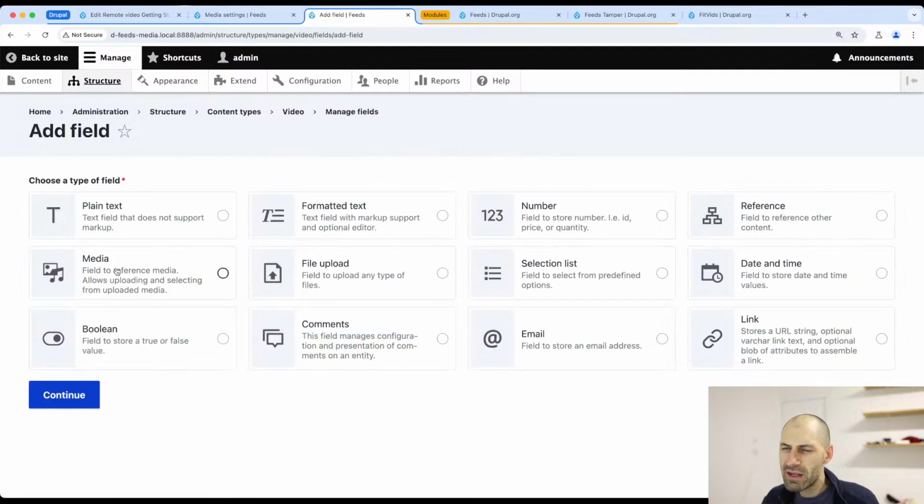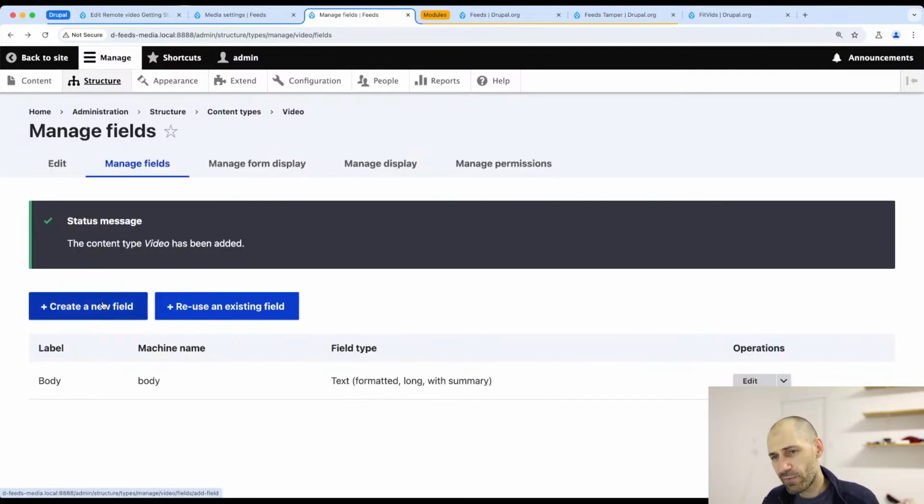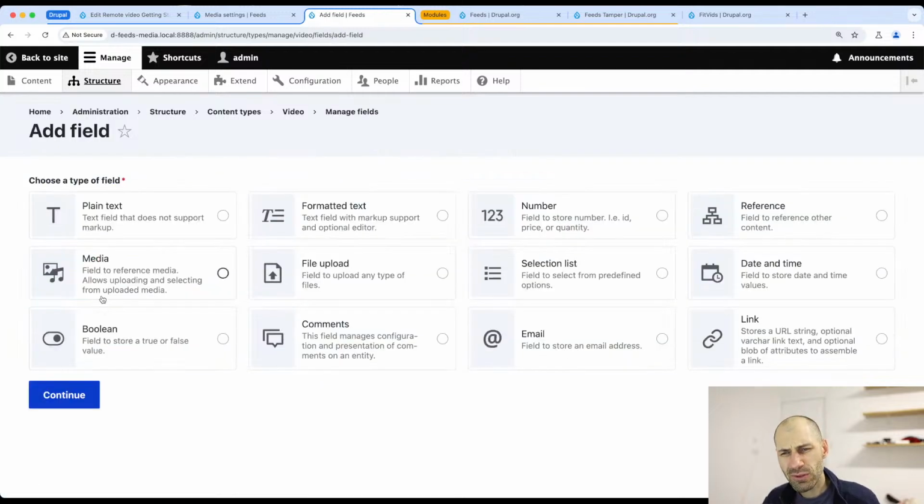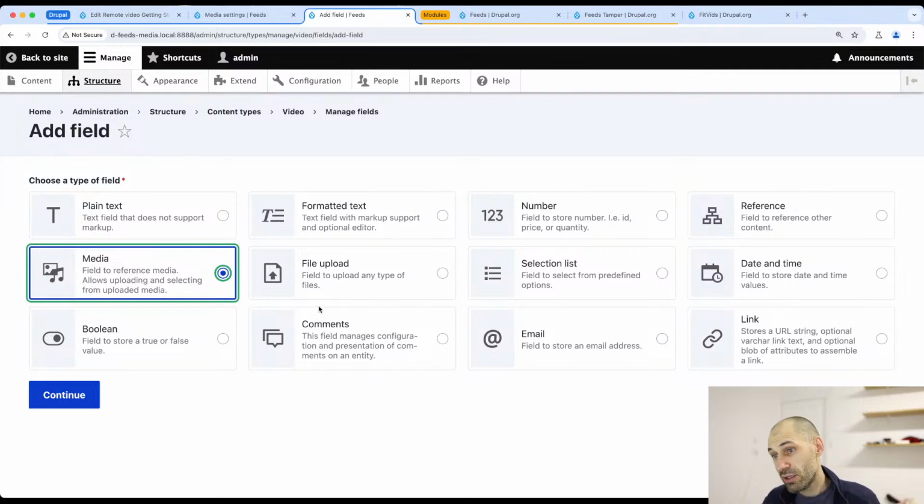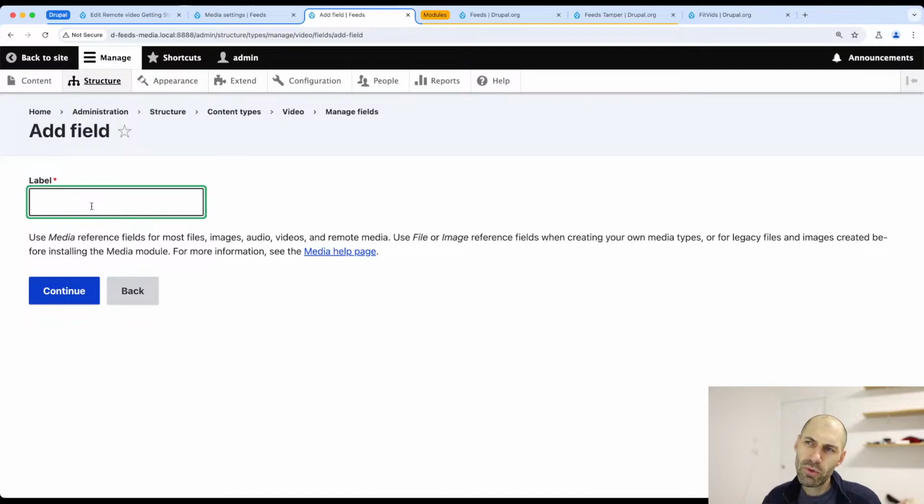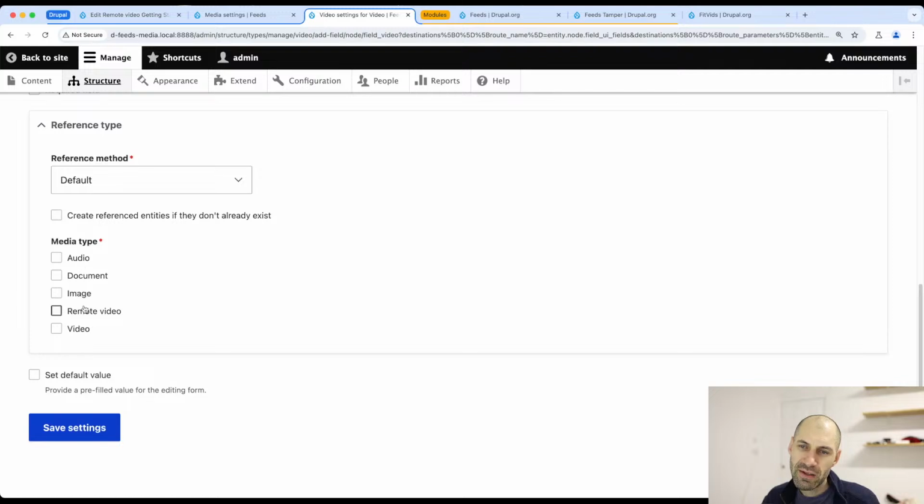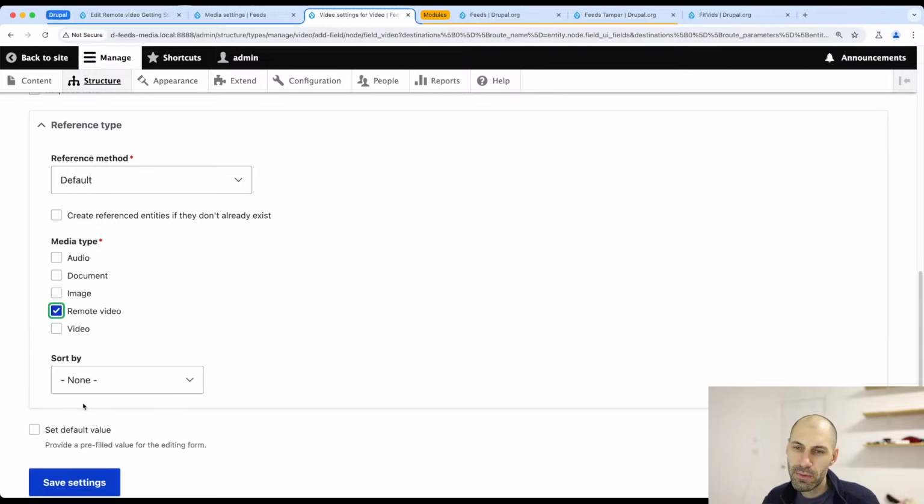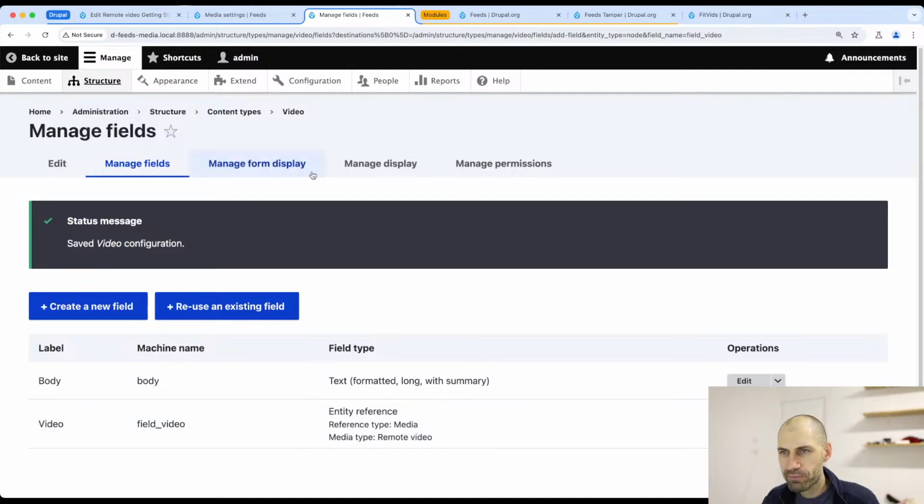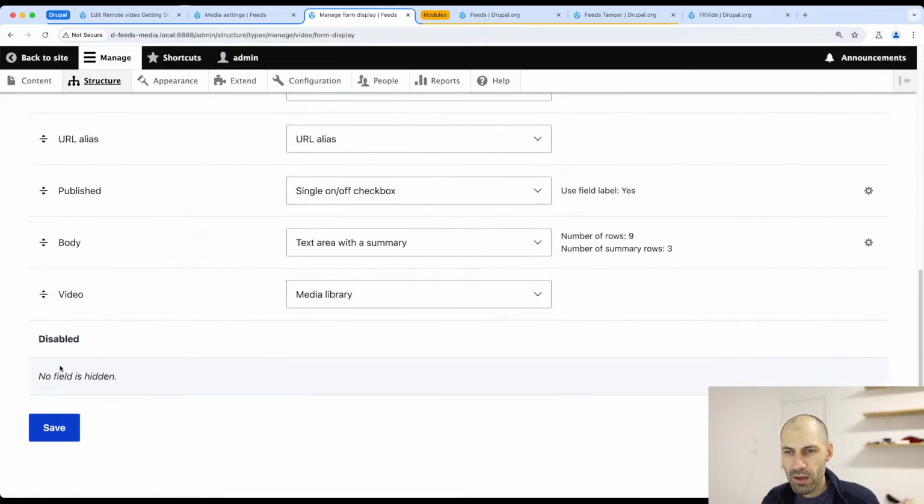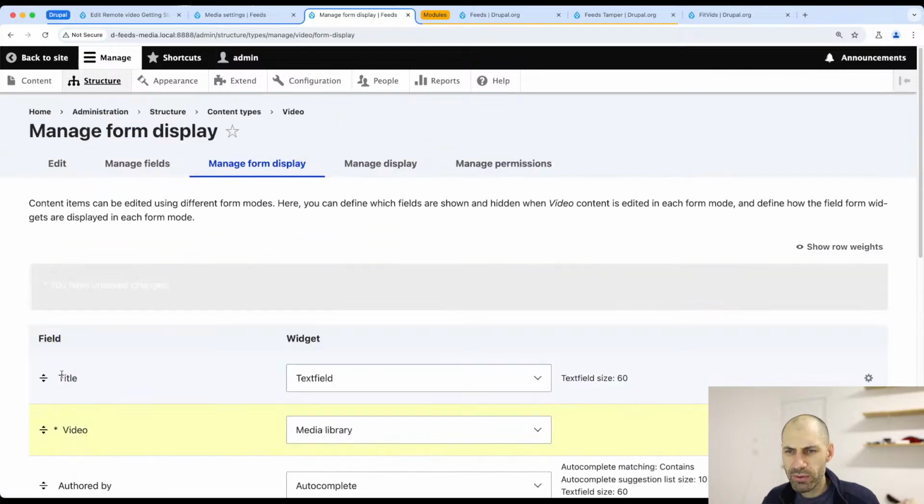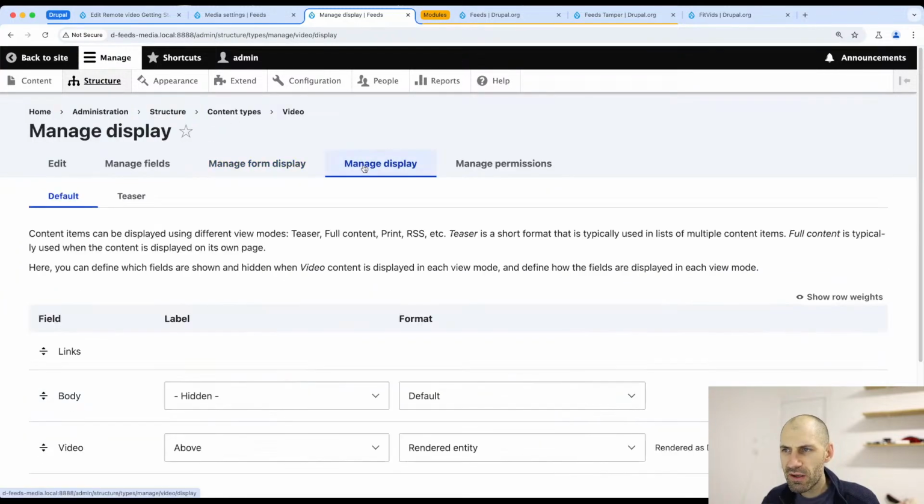And let's create a media field. So click on create a new field. It used to be called add field. I think I said that last week. And this is slightly changed in 10.3. Before there used to be the label field. So we'll select media. And we'll call this one just video. From media type, we'll select remote video. And then save settings. Let's move video widget all the way to the top. Click on save. Manage display.